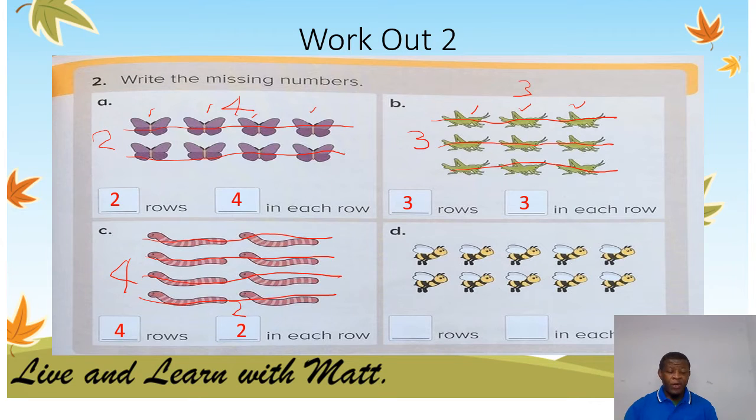And part D, how many rows do we have? 1, 2. We have 2 rows. How many bees in each row? 1, 2, 3, 4, 5. So we have 5. So we write 2 rows of 5. There you have it. Now let's go on to the fast finishers.